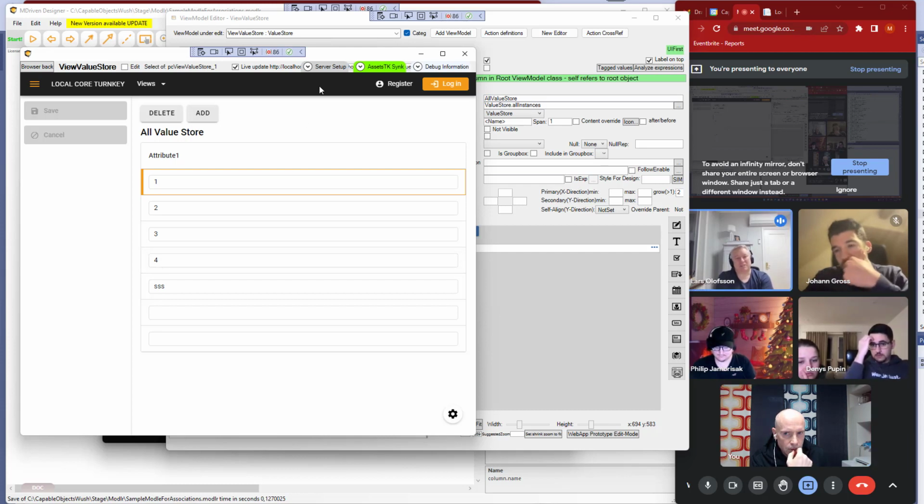One maybe general question: is there a way to run this and connect the MDriven server, I guess, to an SQL database?